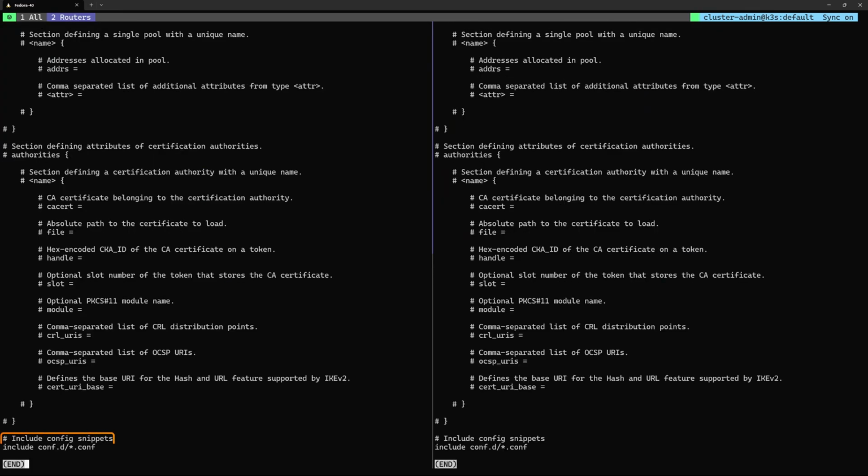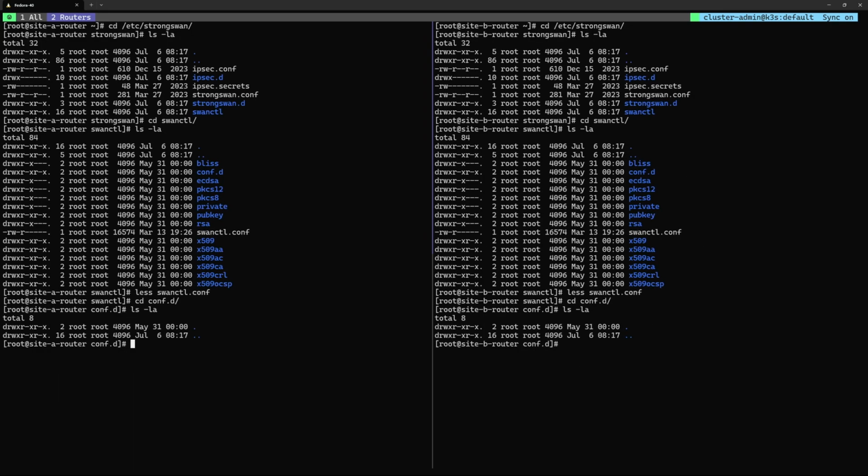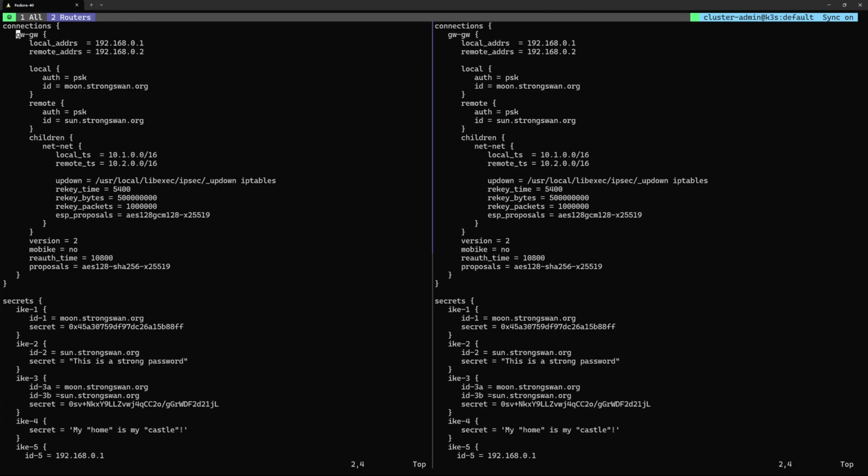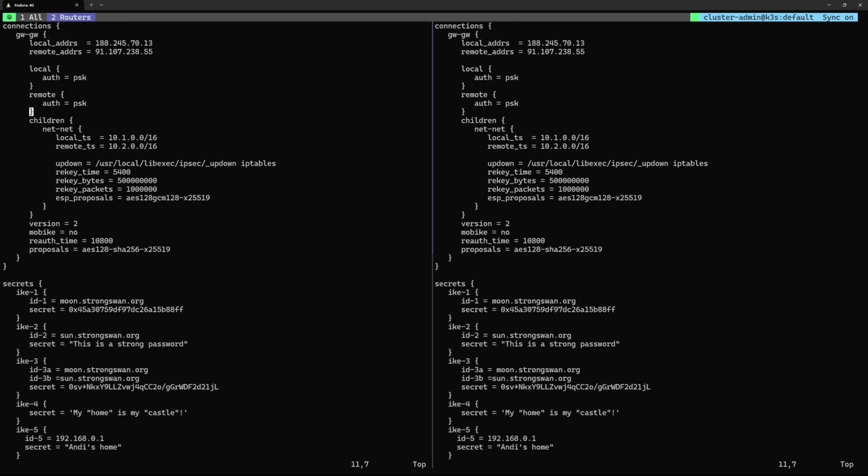At the end of the file, you can see that any .conf file within the conf.d directory is included in the configuration. Move to the conf.d directory and create a configuration file. I'm naming mine site-to-site.conf. Copy the default configuration from the strongSwan website. Update the local address and remote address to point to the routers in side A and side B respectively. I will remove the IDs as we won't use them.